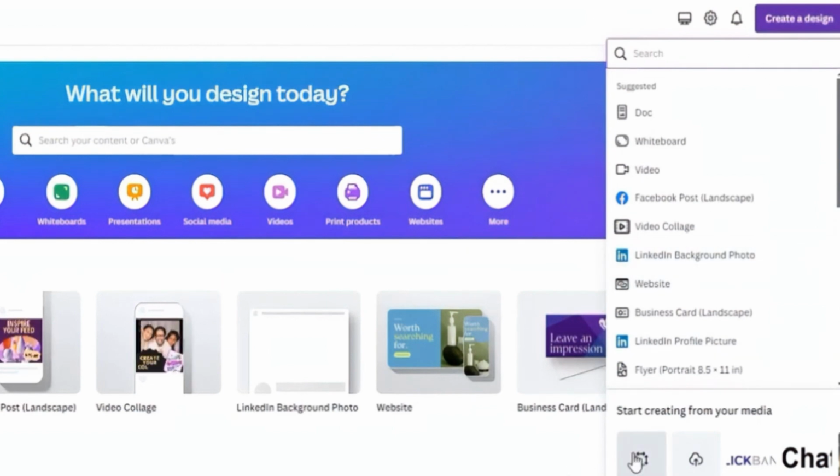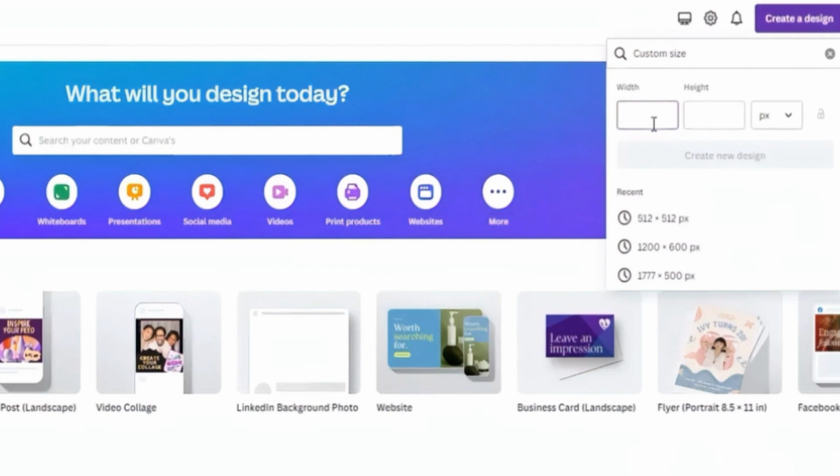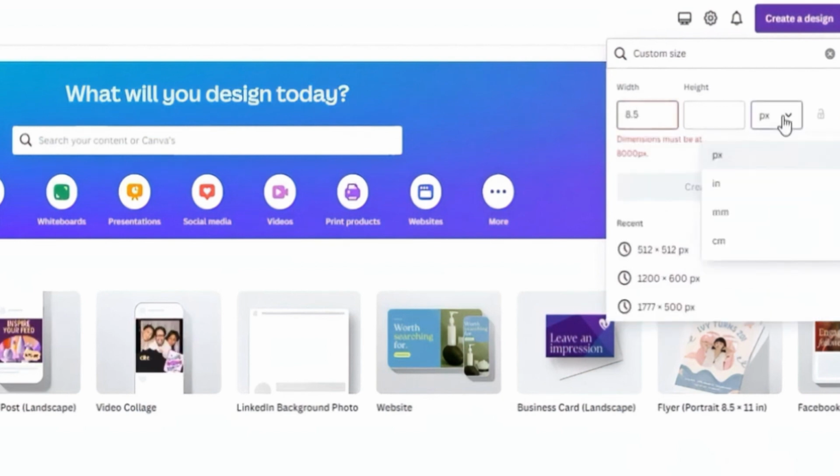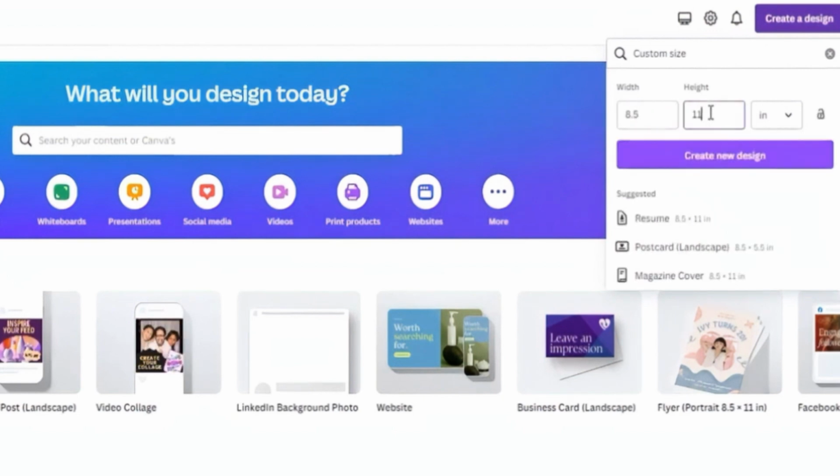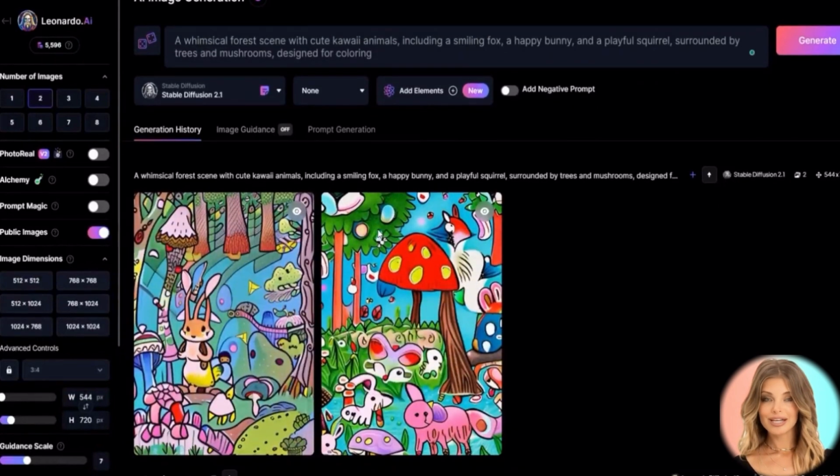If you go right there, use a custom size of 8.5 by, no, not pixels. Let me select inches instead. Let me change this to 8.5 by 11 inches. Click create a design. And what you need to do is come back right here.